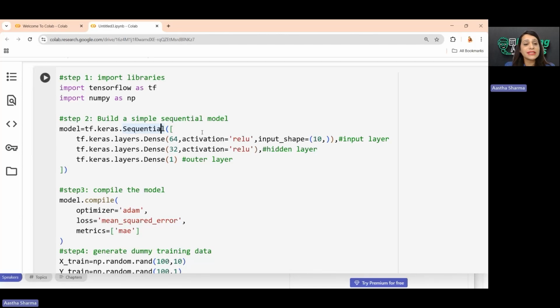This is like, for example, imagine water flowing through pipes. Each layer processes the information and passes it on through the pipe. So this is what it explains in that manner.